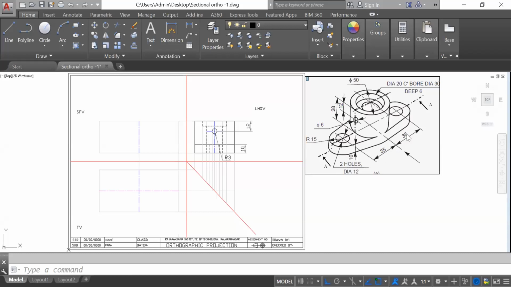So here you will get maximum length 35 plus 35, this 15 plus this 15. So 70 plus this 30, 100. Maximum height 28 plus this 10, you will get 38, and the width you will get along this diameter of this particular cylinder. So total width you will get here 50. Okay. So here, can you tell me what would be the maximum?